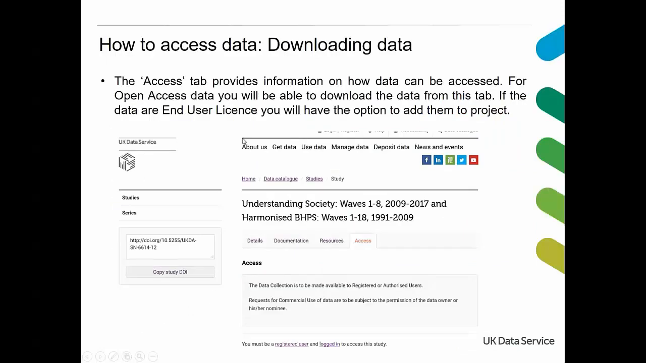So this is again the same Understanding Society page. However, I would like to show you that if you are not logged in, as I was in the previous demonstrations, this is the page you're most likely to see, and you would have to be registered or logged in to access the study. In the next couple of slides, when I will be showing access to the data via downloading or online, I will always be logged in, so the page will look slightly different.